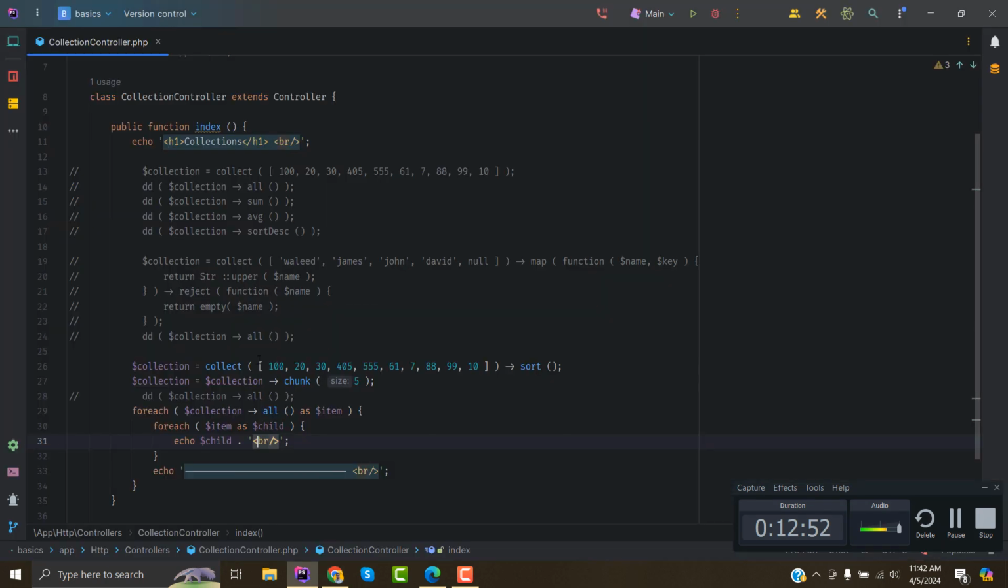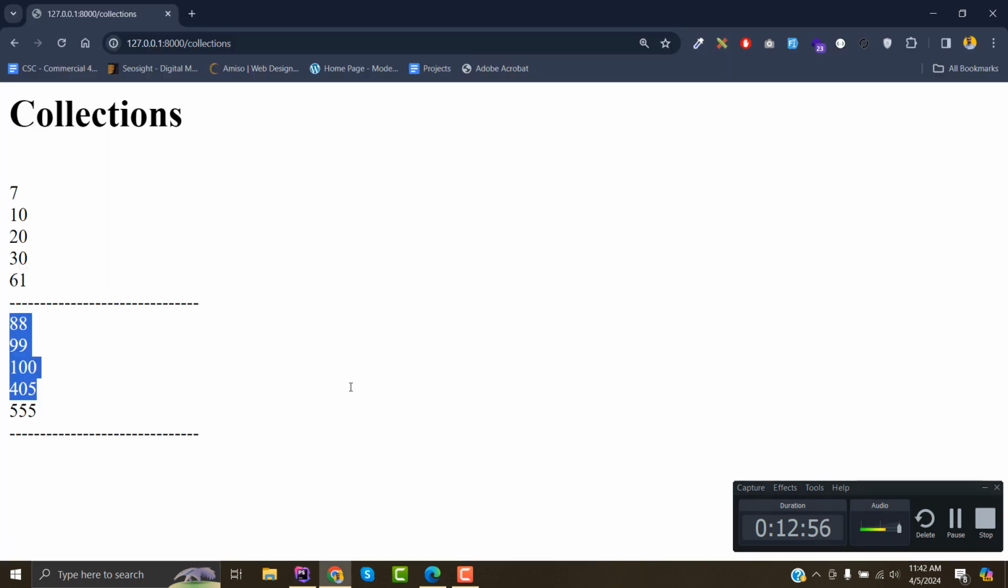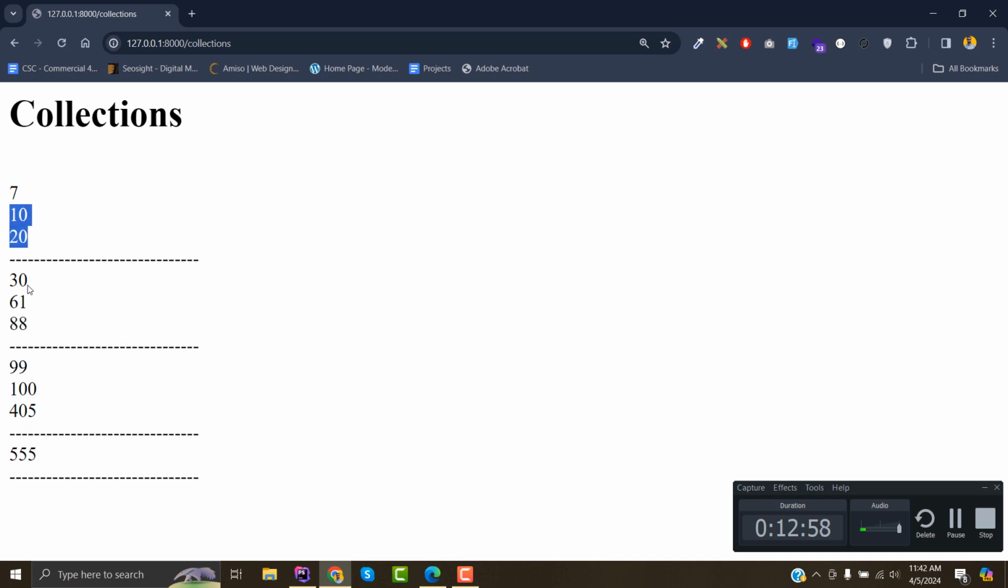Now you can also define the number of items, for example if I define 3 here, this will give us 4 groups: 3, 3, 3 and the last one. So in this case, we will have 4 different divs on our web page.